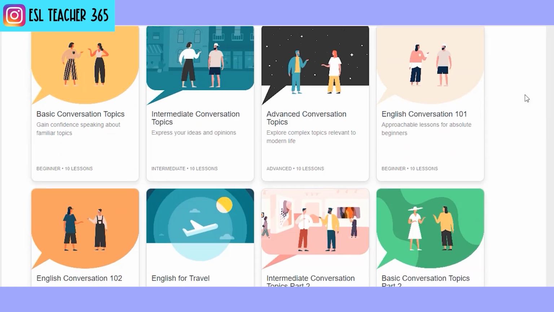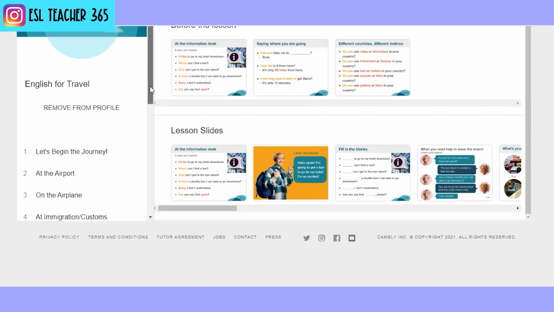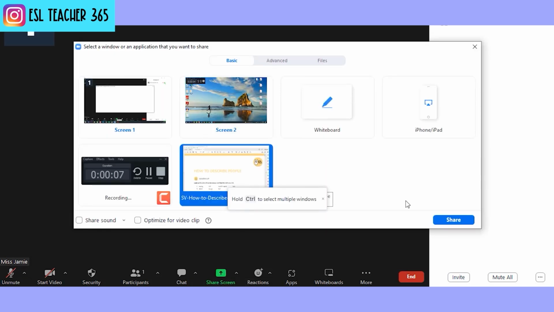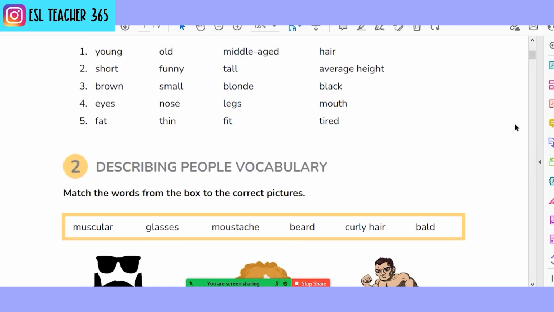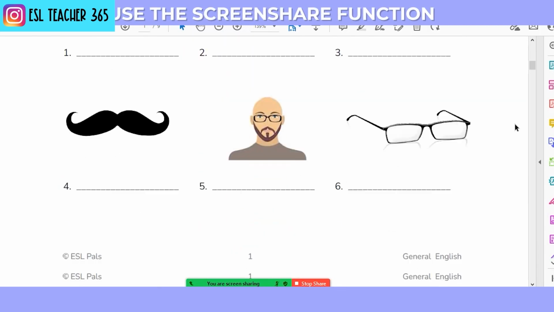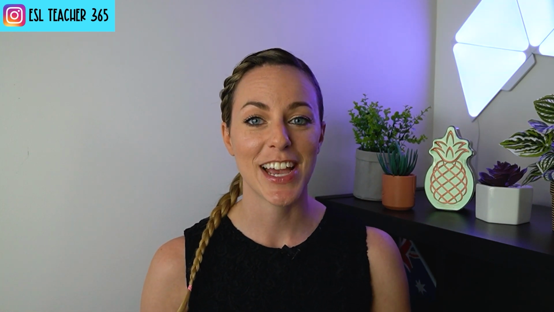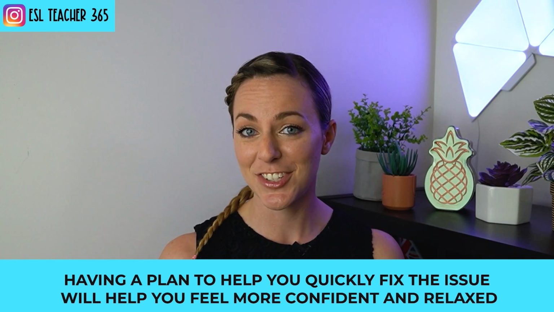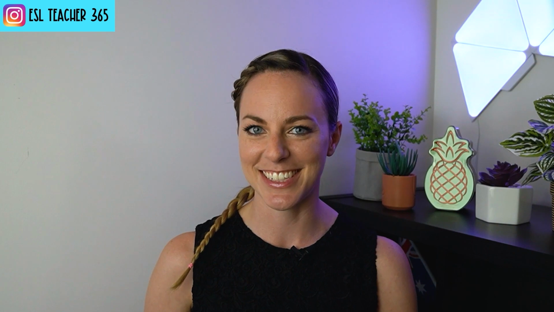On Cambly, you can select lessons to add to your library. If a student wants to take one of these lessons, it will automatically pop up during your call with the student. If you are using Zoom or similar platforms to teach your classes, save a PDF or PowerPoint version of the slides that you want to share and use the screen share function to share them with your student. While it's understandable that tech issues happen from time to time, having a plan to help you quickly fix issues will help you feel more confident and relaxed when online teaching.